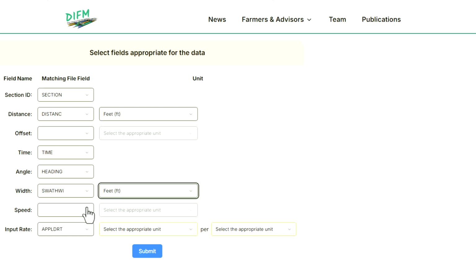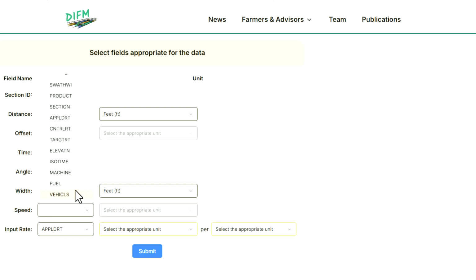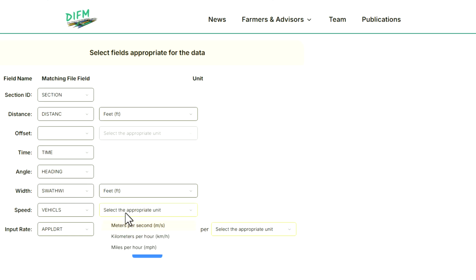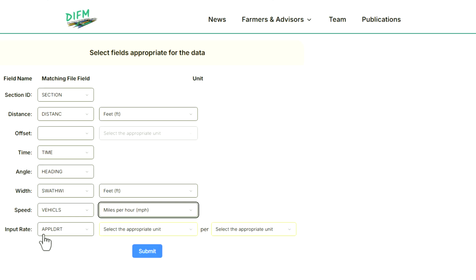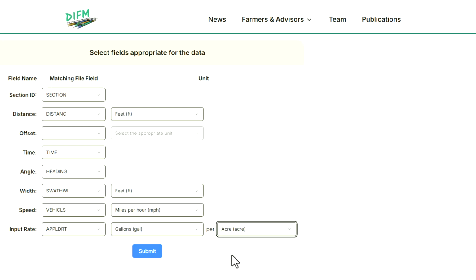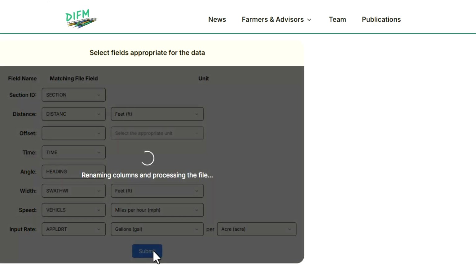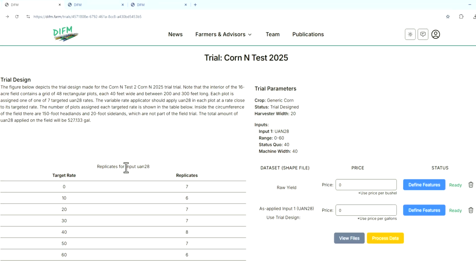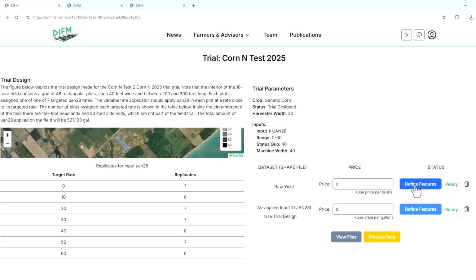The speed, again, is vehicle S. Miles per hour. And this is the input rate, so it found it at APPL DRT. And this is in gallons per acre. And then we're going to click submit. And it's going to rename the columns, make sure they're appropriate. So now we've defined the features and they're ready to go. Next thing we're going to do is click on process.